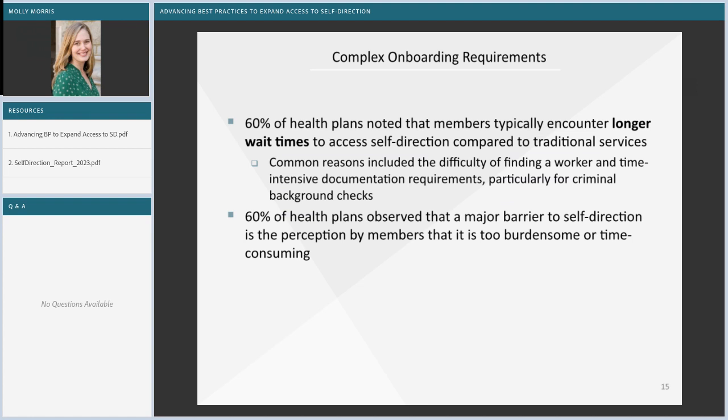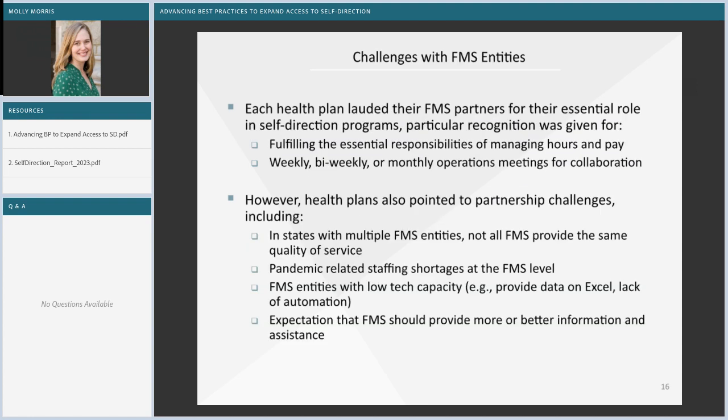back and approved. And 60% of health plans also observe that a major barrier to self-direction is just perception, that members believe that self-direction is too burdensome or time-consuming, that it's just more trouble than it's worth. So that is also a barrier to overcome.